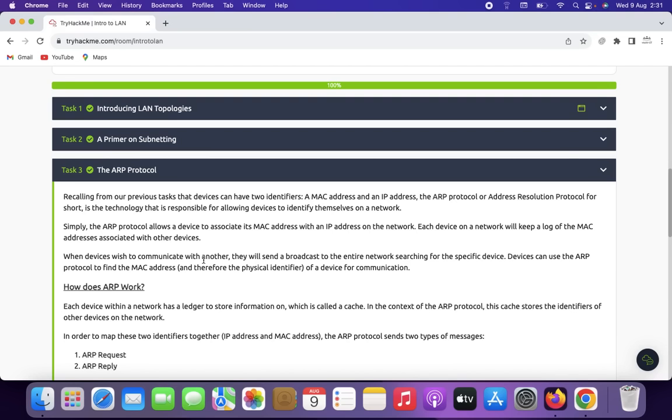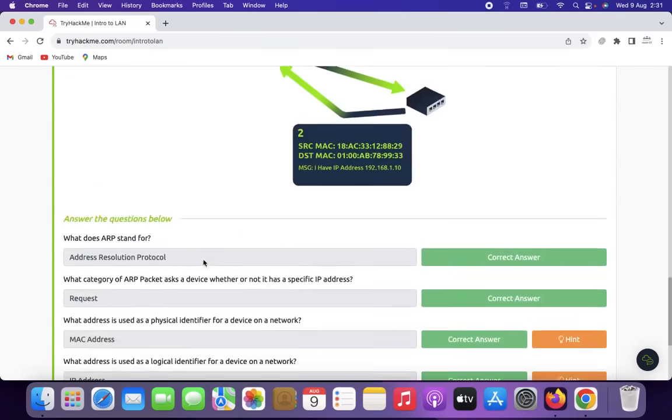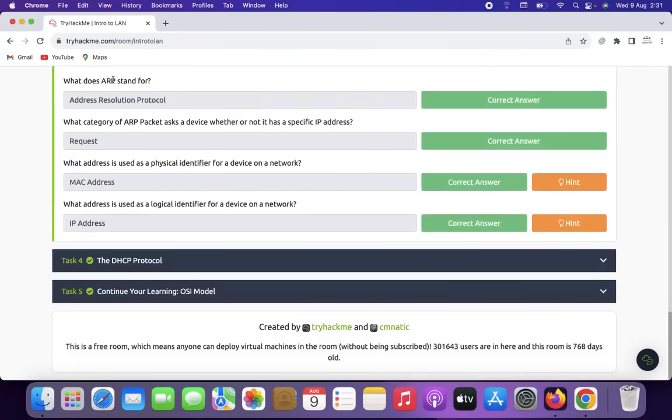So what is ARP protocol? The Address Resolution Protocol is a network protocol used to map an IP address to a physical MAC address within a local network segment. ARP is crucial for communication between devices in the same network and is a fundamental component of the Ethernet protocol. So you can see what ARP stands for: Address Resolution Protocol.